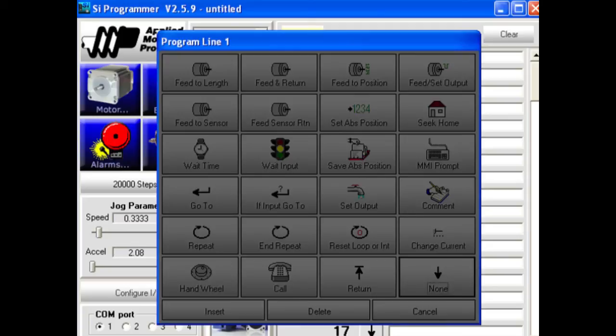Sometimes it is necessary to repeat a sequence of instructions a fixed number of times. This is called a loop, and you create one in the SI programmer by surrounding the instructions you wish to repeat with a repeat and an end repeat. If you find yourself using the same sequence of instructions in several different places, you may wish to place those instructions in a subroutine and call it from various places. That makes your program more compact and easier to understand and maintain.